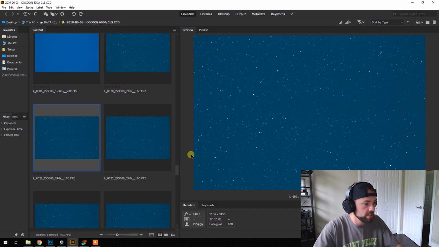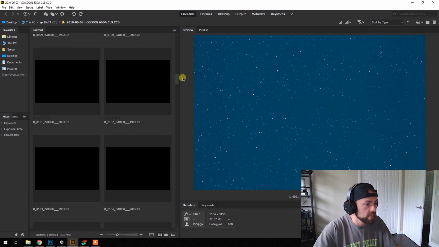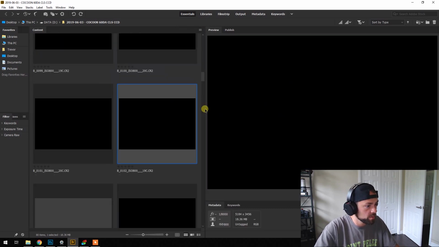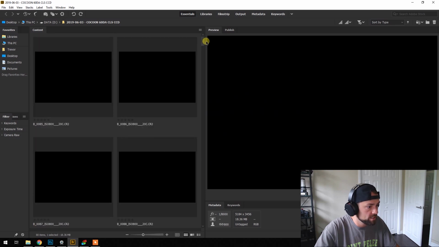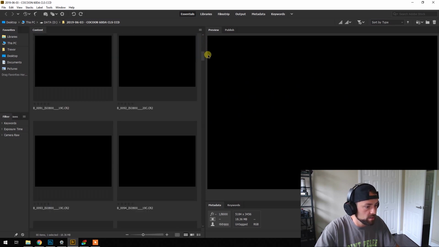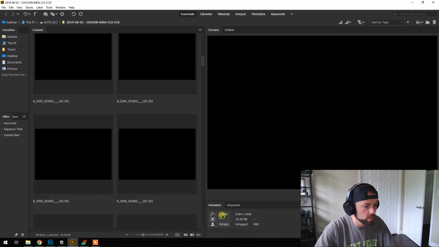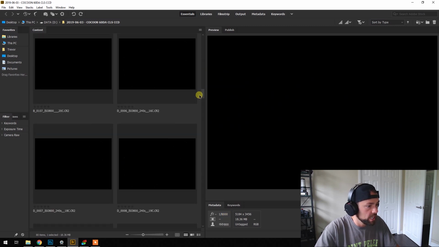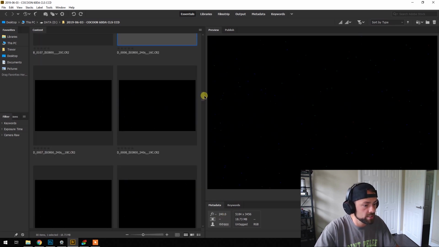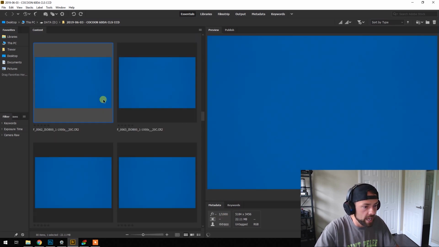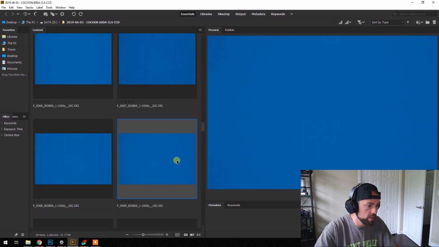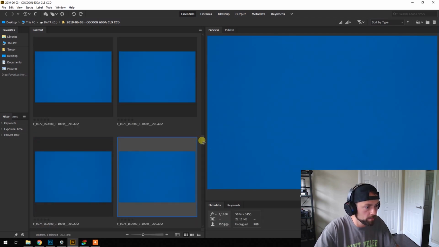So let's get back to the image frames here. As I said, I got the calibration frames, which is darks, bias, and flats. So these are the bias files. As you can see, they're 1/8000th of a second at ISO 800. And then the darks are, of course, 240 seconds long at ISO 800, the same temperature as the lights. And then the flats using the white t-shirt method that I took this morning.